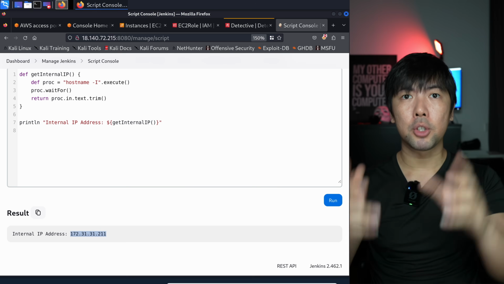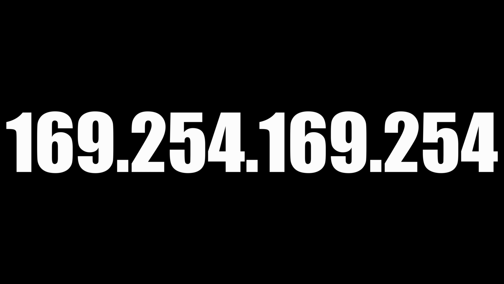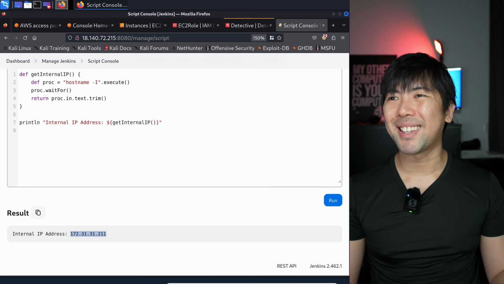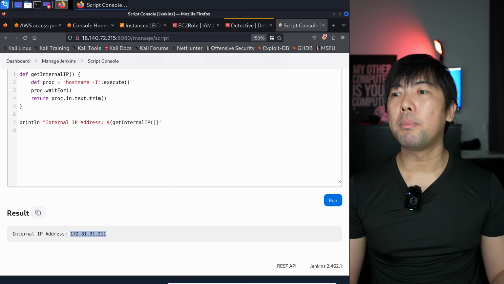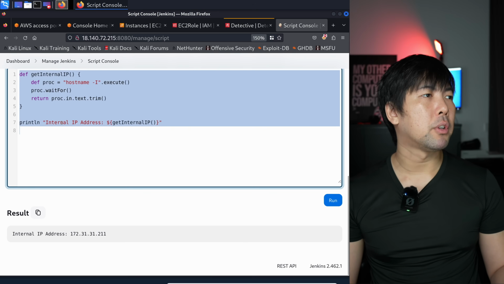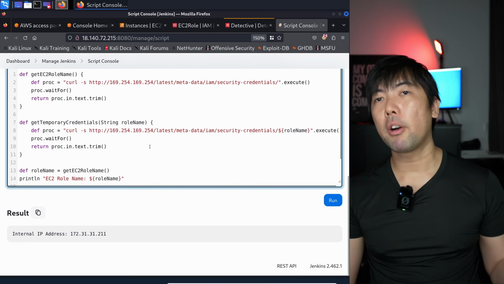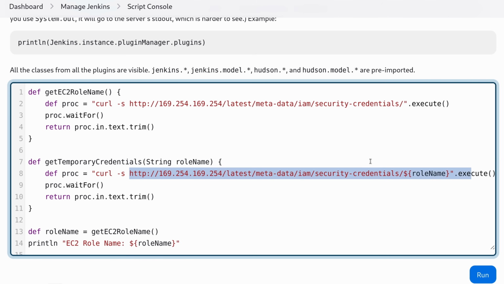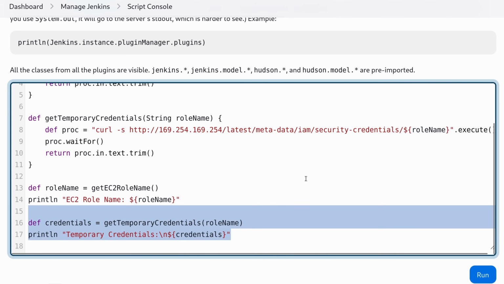And how we can do that is by going over to 169.254.169.254. So here's a script in Jenkins that we can run, and it's going to look exactly like this. I'm going to copy and paste it, and what this is targeting, as you can see from the first part, is we're going to execute a curl which gets the EC2 role name, and after that we get the credentials. The credentials are your access key, your secret key, and your session token that have been assigned to this EC2. From there, we can print out the credentials.